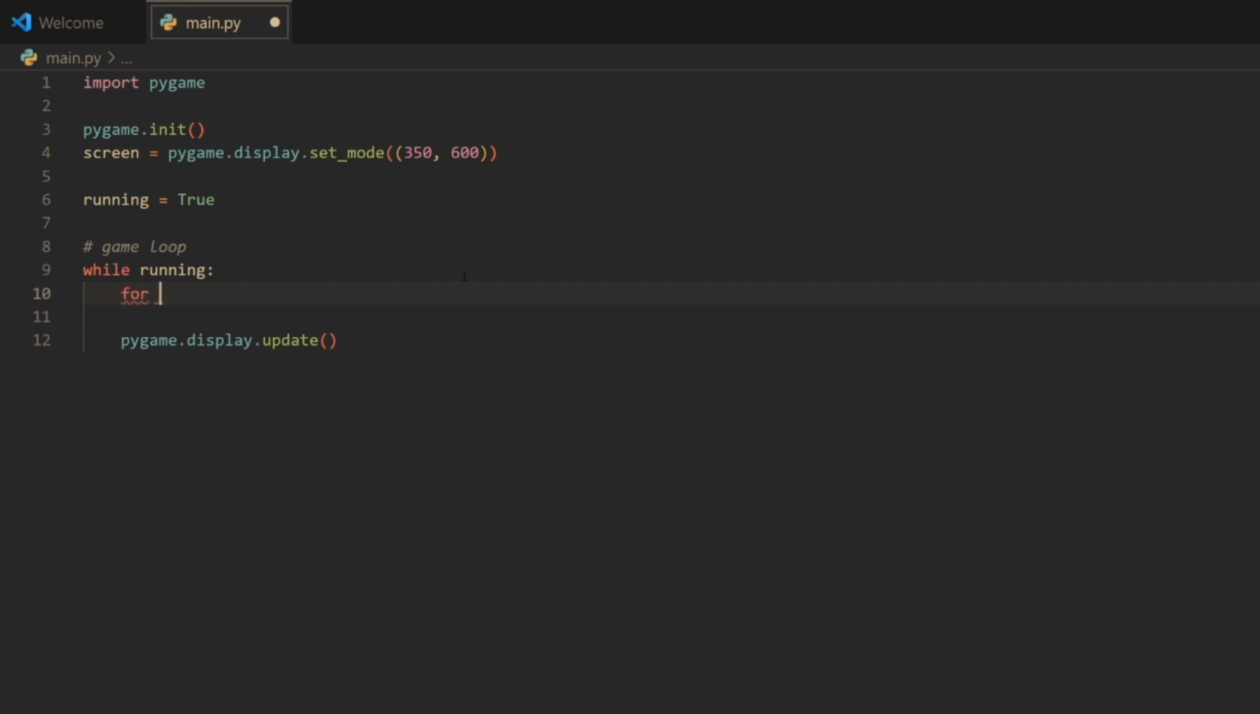We're going to create a for loop. This is going to be for event, or whatever you want to call it, in pygame.event.get. And then we'll do an if statement inside this for loop. Notice how we're indented one over. If event.type == pygame.QUIT, then pygame.quit.